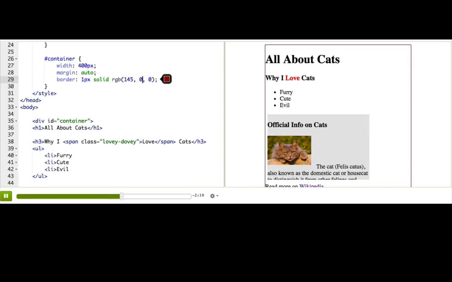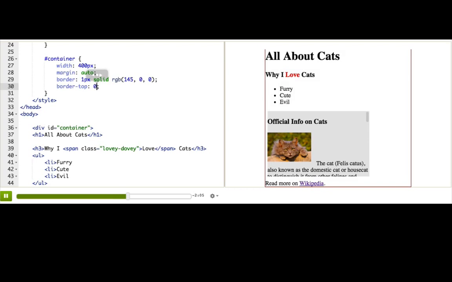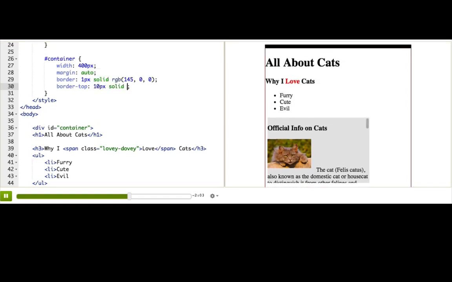Okay. Just like with margin, we can specify the border for just one side. Like if we want a really thick purple border on the top, we'll add another property. Border-top: 10px solid purple. Cool. Now let's add a frame to the image and play around with border styles.